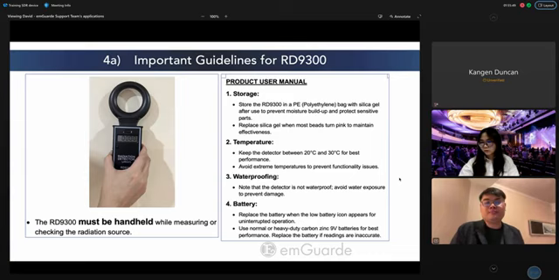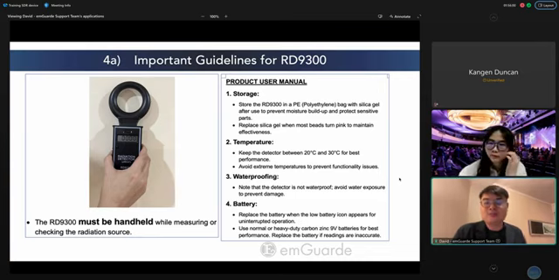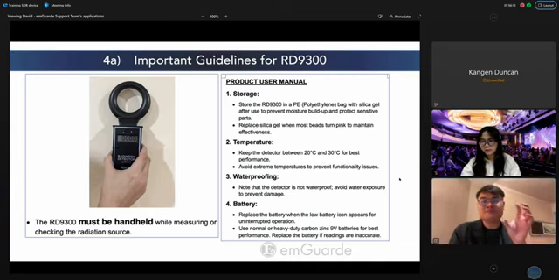Now let me do a quick general briefing about the radiation detector. First of all, the detector must be handheld while measuring or checking the radiation source. So please do not place the detector on the floor, the bed or the table without you holding the detector, because it doesn't work that way. You have to use your hand to hold it. This is the correct way to measure the intensity of the electromagnetic noise radiation energy.